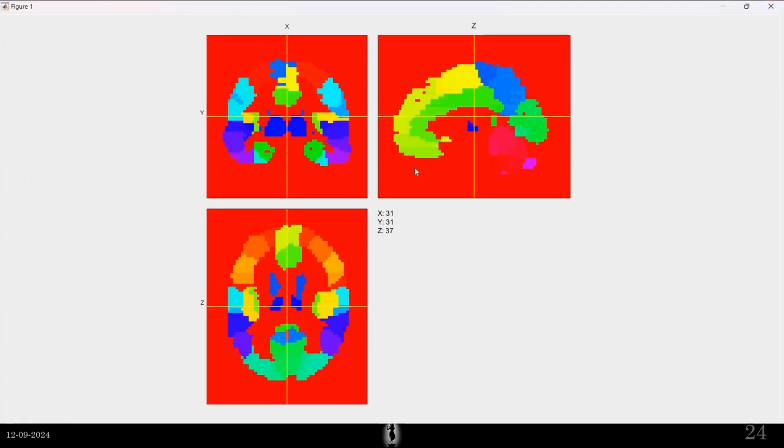So the HSV gives me this, but I'm not happy with this as well because it also colors the background. I don't want the background to be red. I want the background to be black, and I want the brain data to be different colors. How do I do that?